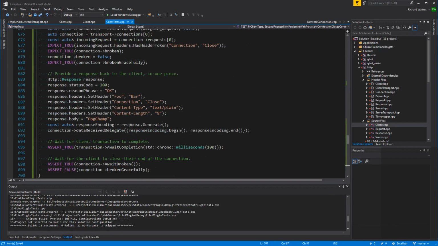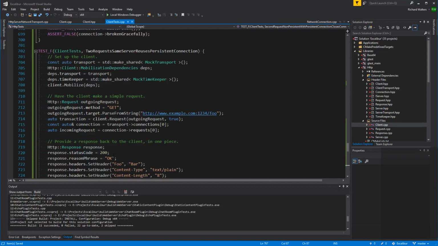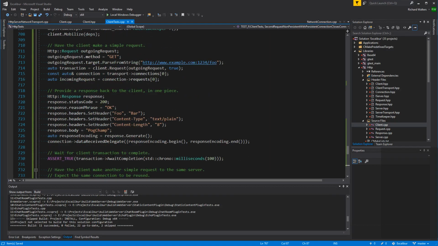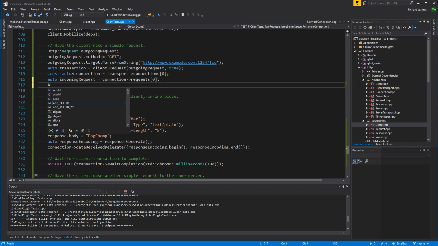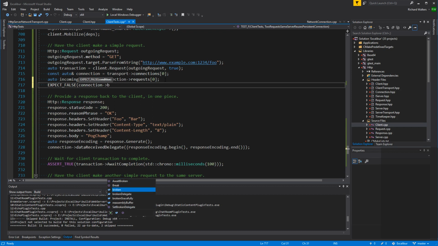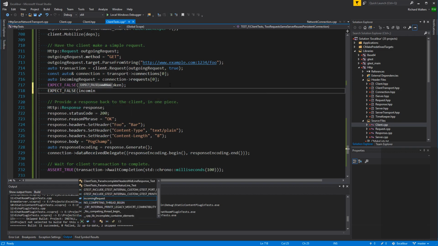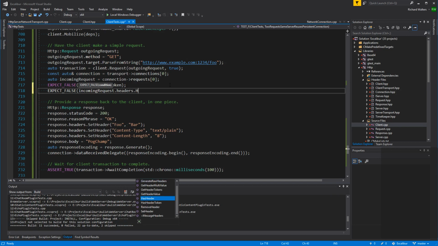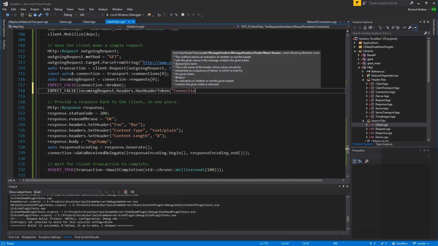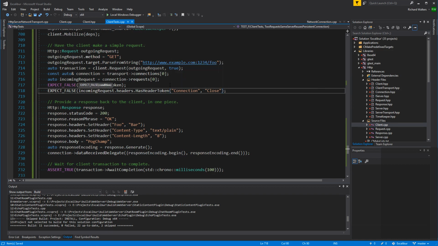All right, so we'll do an expect false connection broken. We don't expect it to be broken there. Okay, we also do not expect, so expect false that the incoming request headers has header token connection. So it shouldn't have connection close in the request either.